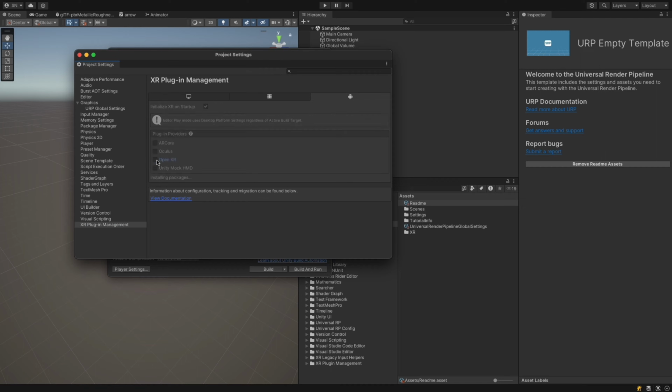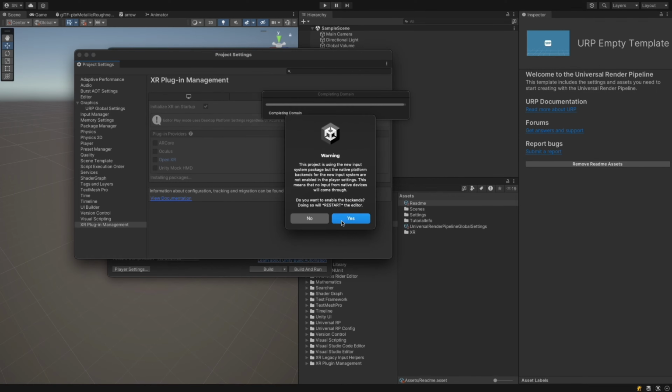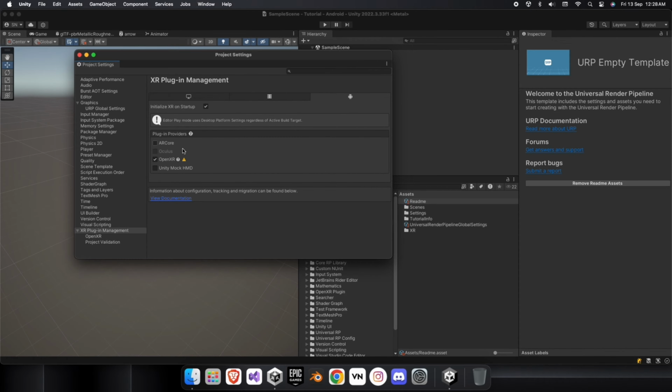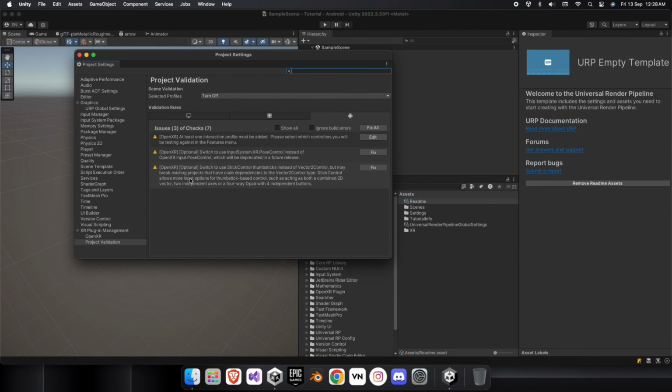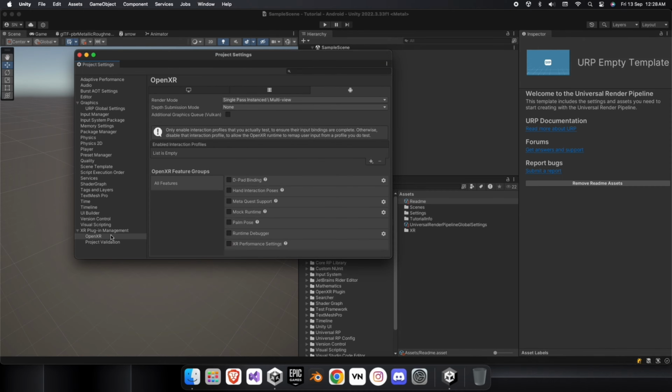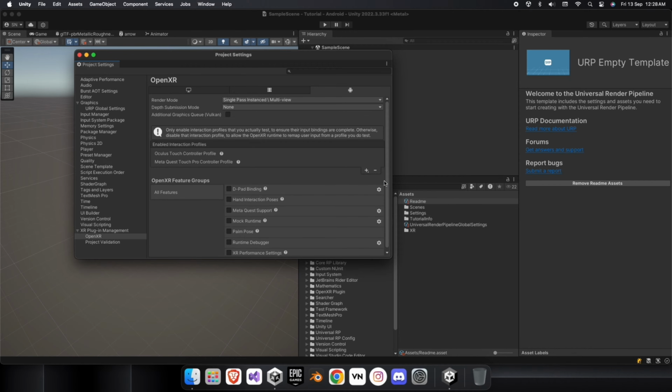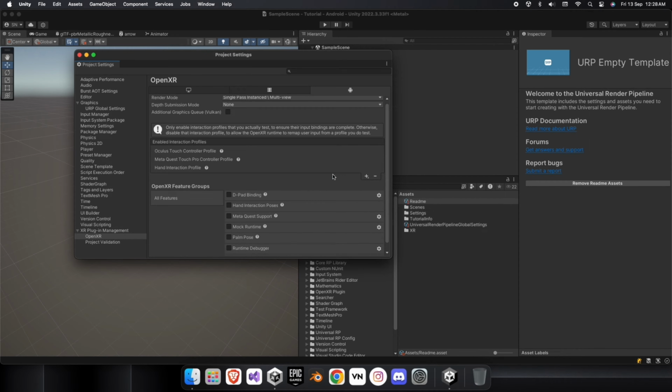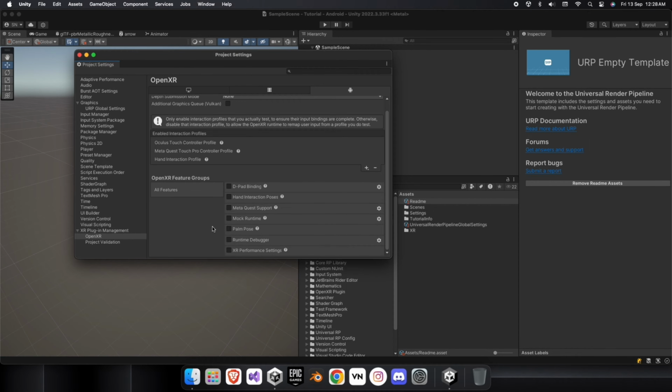So we will select OpenXR for the plugin providers. Now we get these errors because we haven't selected the VR headsets that we want to build this app for. So select the VR headsets from the list that you want to build for. I'm going to select Meta Quest headsets. So after you select the headsets, if it's Meta Quest headset, you have to enable Meta Quest support, okay?